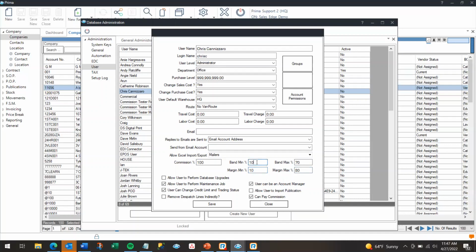So the band minimum and maximum here, the band minimum is going to be a minimum threshold required to receive any commission. So in this case, it's set to 10%. So anything 9% or less is going to receive zero commission. So if you have an item on a sales order that is 9% profit percentage or less, this salesperson is going to receive $0. They're not going to receive any commission at all. But of course, if they reach 10% or higher, they will see the normal commission calculation, as well as the band max. This is going to be a maximum threshold set for this person.